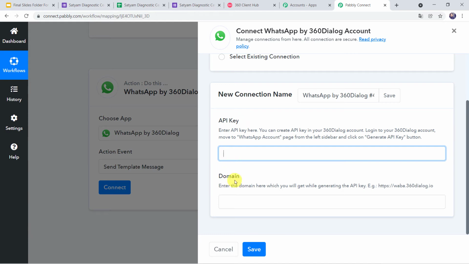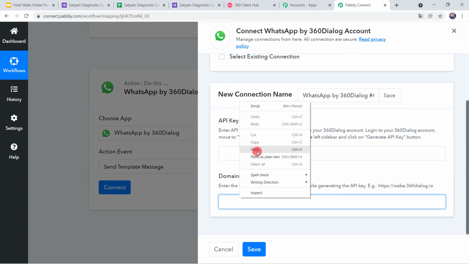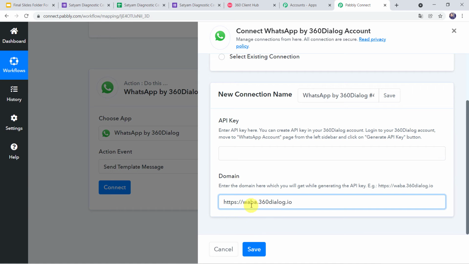Now the domain is required. Let us read the instructions. Enter the domain here, which you will get while generating the API key. An example is also given. So we are going to simply copy this example from here and paste it over here. Now whenever our account is approved, we get this particular domain name by default. So in your case, if you get some other domain, please paste that domain over here. After pasting API key and domain, simply click on Save.